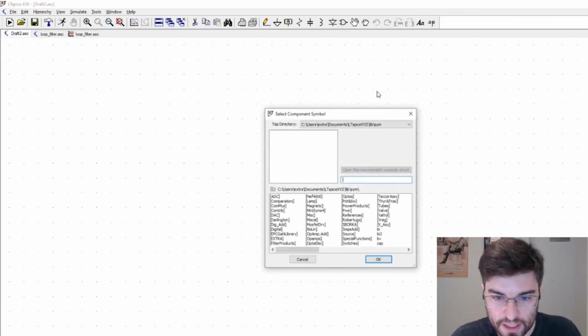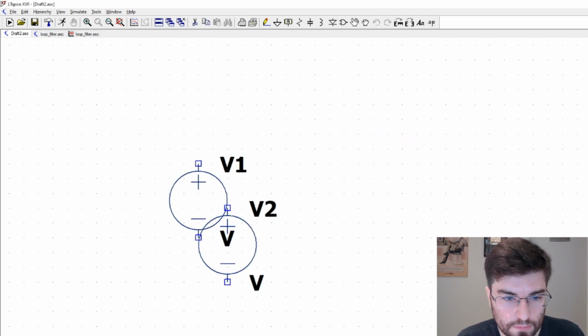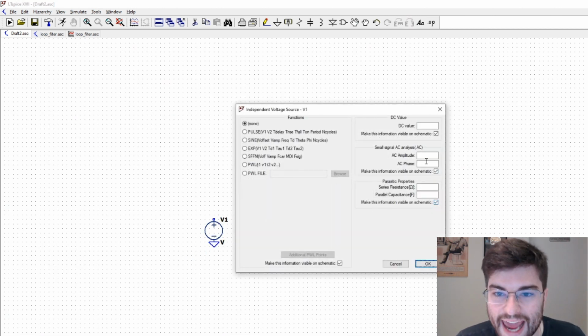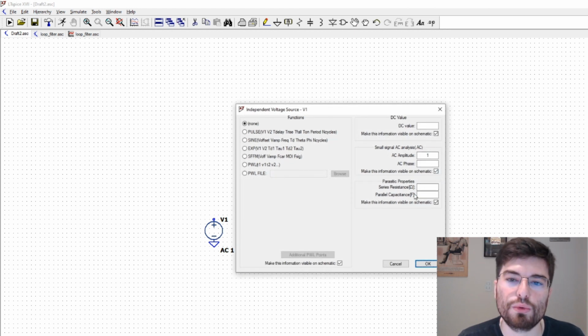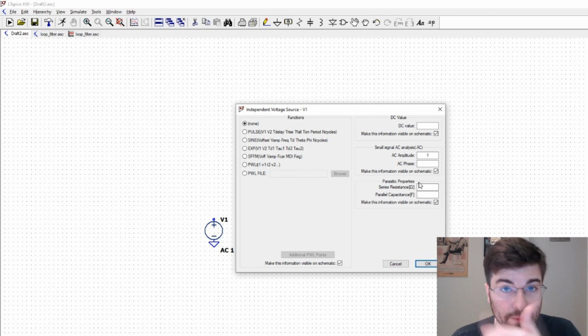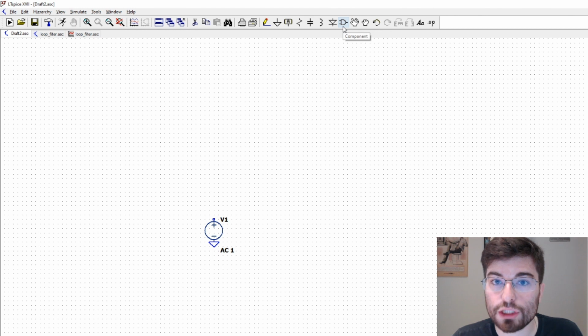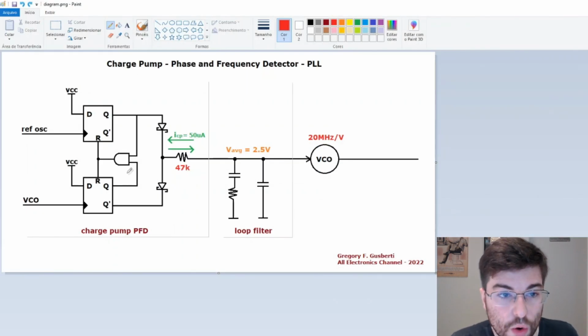First things first, we are going to place here a voltage source to excite the circuits. This will be an AC source of amplitude unity. We place the value here because we are going to do a small signal AC analysis, to have the Bode plot on LTSpice. Okay, guys. First thing we are going to do is place here the phase comparator, the phase and frequency detector. And we know that the phase and frequency detector has a gain of 50 microamps.